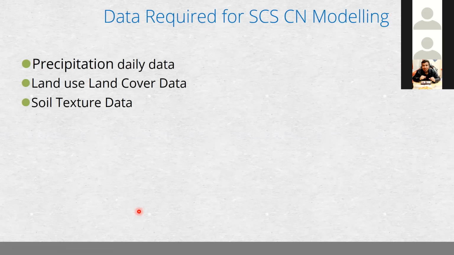So in order to model the SCS curve number model, the 3 basic data sets that we require are the daily precipitation data set, the land use land cover data set, and the soil texture data set.